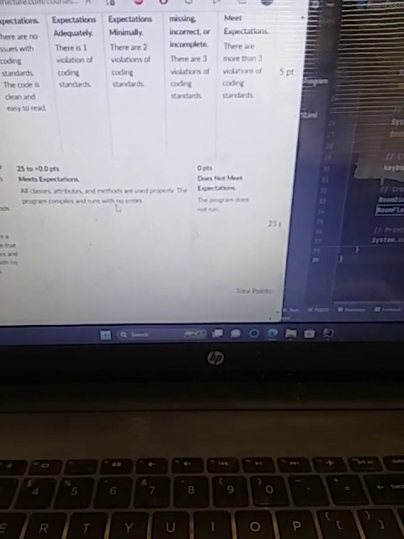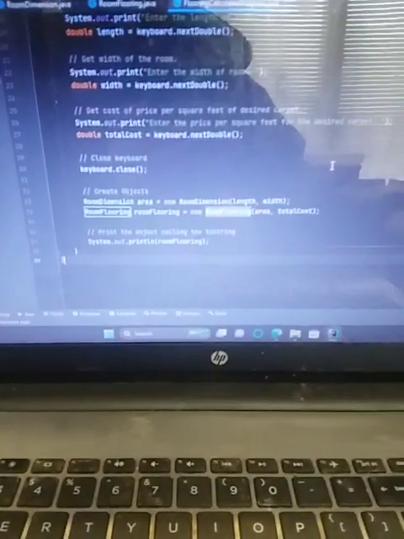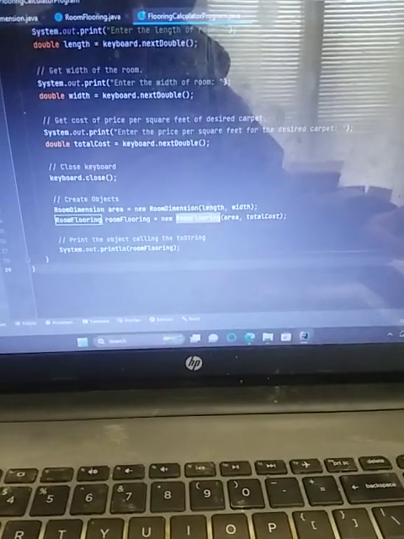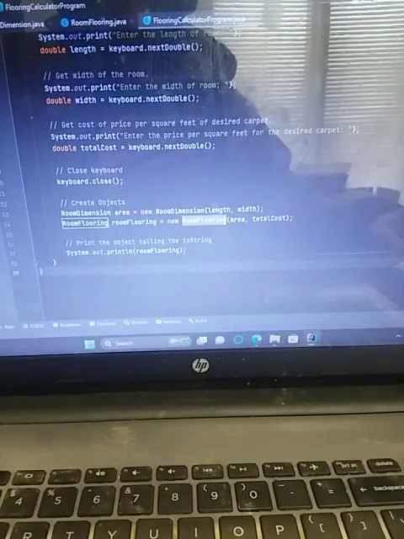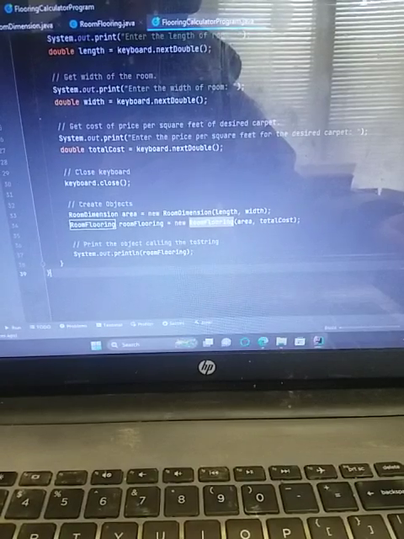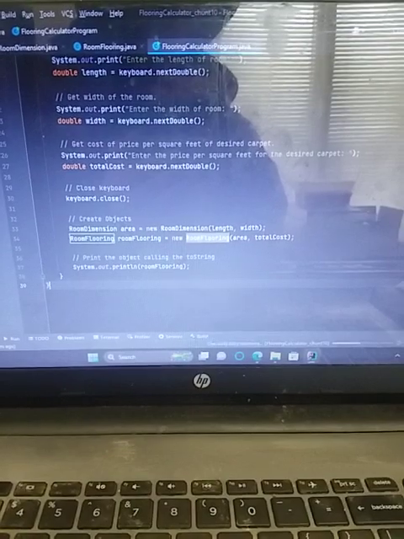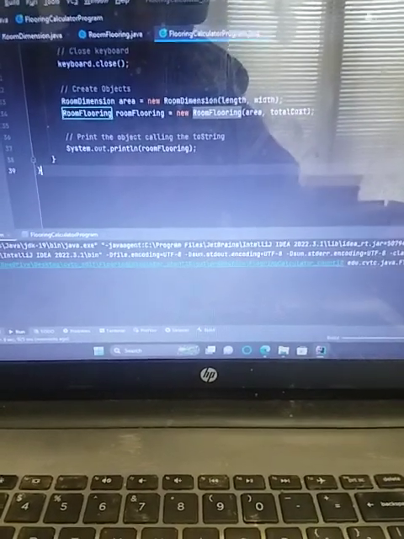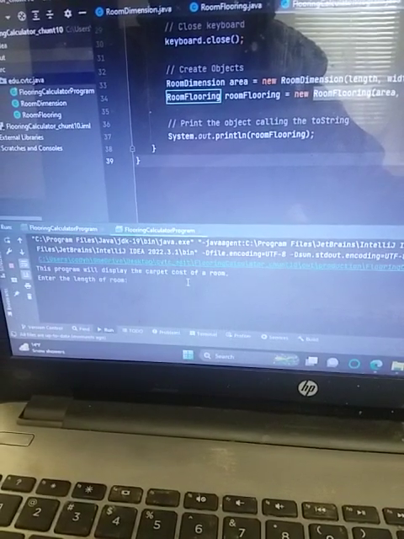And then all classes, attributes, and methods, the program compiles and runs with no errors. Let's see, I haven't tested it myself, so let's see. Okay, 7. Okay. Yep, it does.